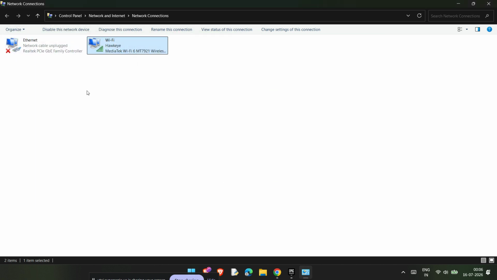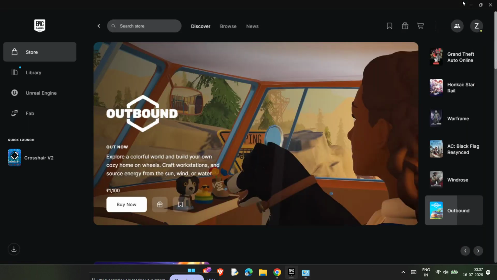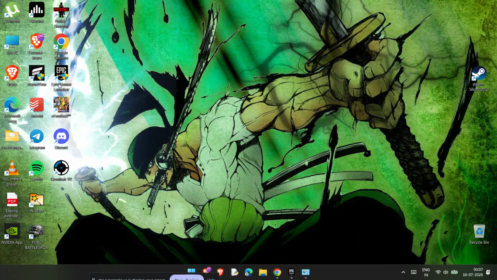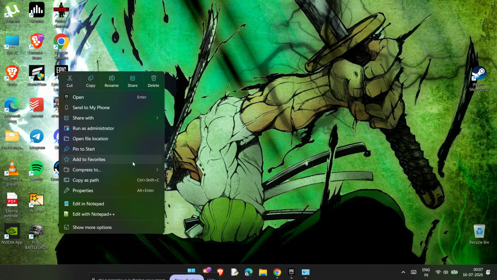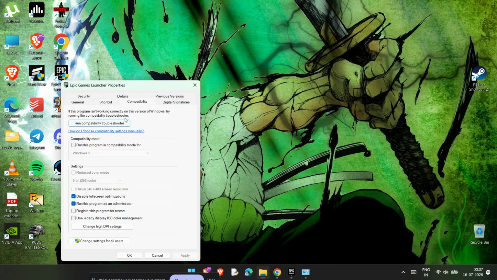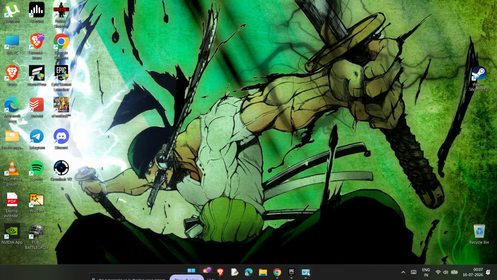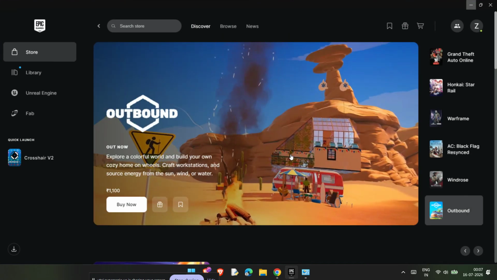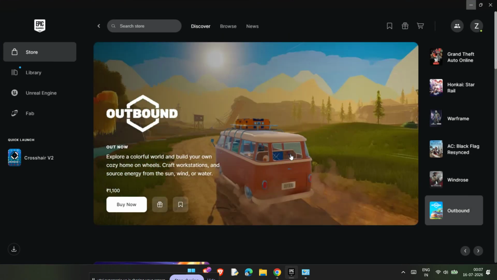Now there's one more step that can make a big difference, especially if Windows permissions are interfering with the launcher. Right-click your desktop Epic Games Launcher shortcut and select Properties. Switch over to the Compatibility tab. Then check the box that says Run this program as an administrator. Click Apply, then click OK to save it. Running Epic Games as administrator can help prevent permission-related problems and allow the launcher to access the files and services it needs without being blocked.